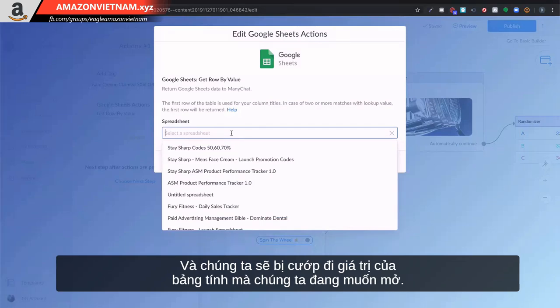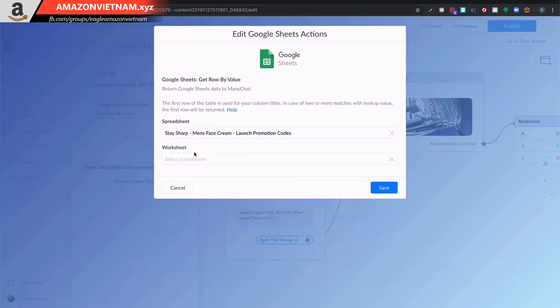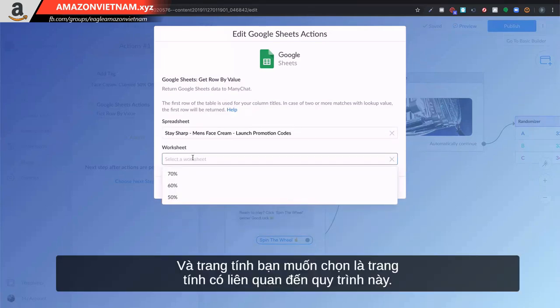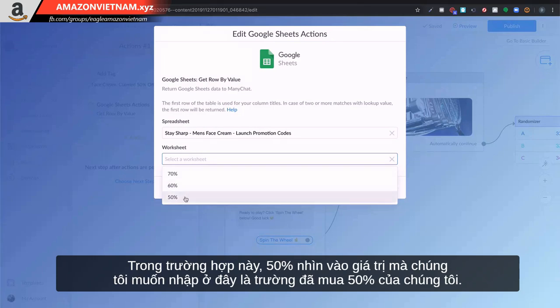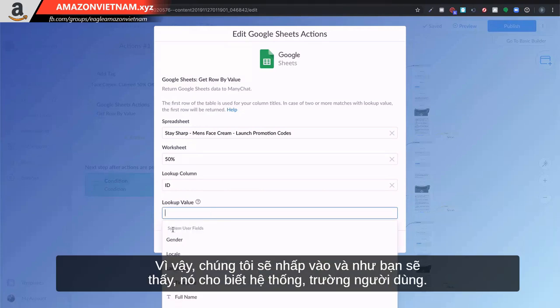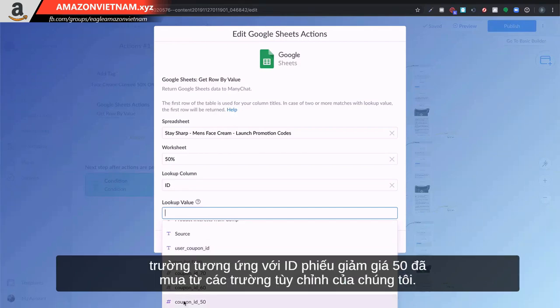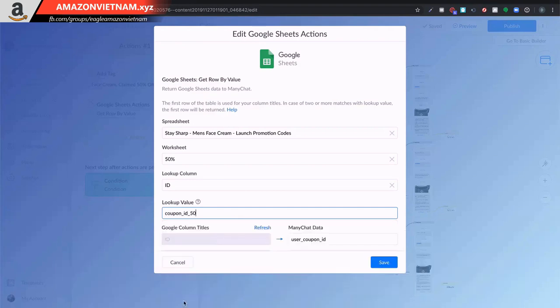The spreadsheet we're looking to open is the one we set up in our previous lesson where we entered our 50, 60 and 70% promotional codes. And the worksheet you want to select is the one relevant to this flow. In this instance, 50%. The lookup value we want to enter here is our 50% bot field. So we're going to click in, and as you'll see, it says System User Fields. We want to come right down to the bottom to find our custom bot fields and select the corresponding coupon ID 50 bot field from our custom fields.